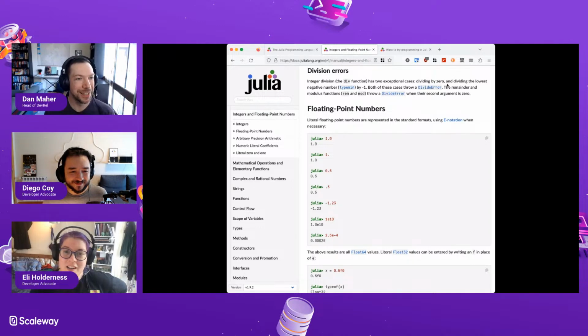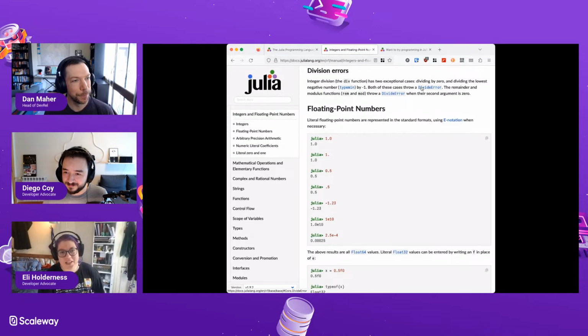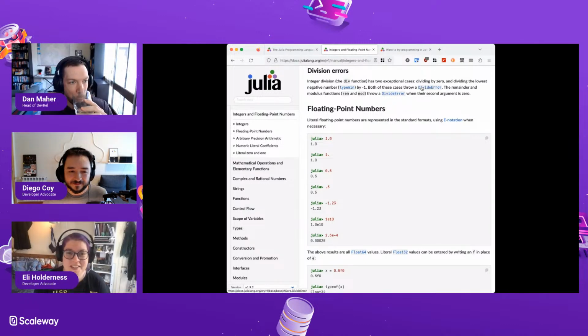There are two exceptional cases: dividing by 0 and dividing the lowest negative number by -1. Both of those cases have to throw a divide error in the implementation, because what if you do it because you're just setting it to negative? The remainder function is setting it to modulus, positive. Throw a divide error. That's so strange. I want to know why that is now.